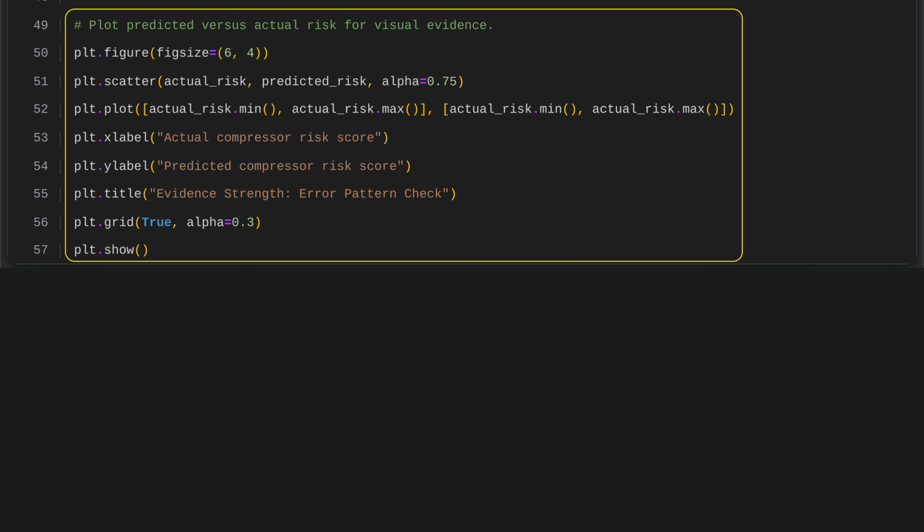This plot compares actual compressor risk scores with predicted scores using a scatter plot. A diagonal reference line shows where predictions would exactly match the actual values, making errors easy to spot. Clear axis labels, a title, and a light grid help stakeholders quickly judge how well the model's predictions align with the evidence.